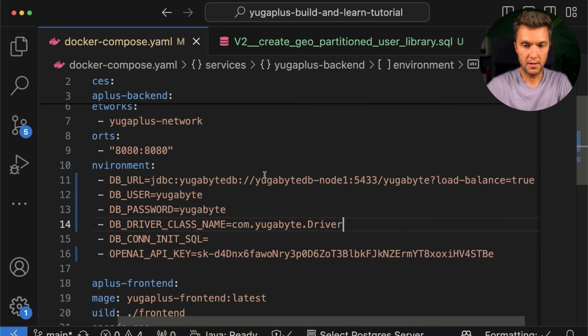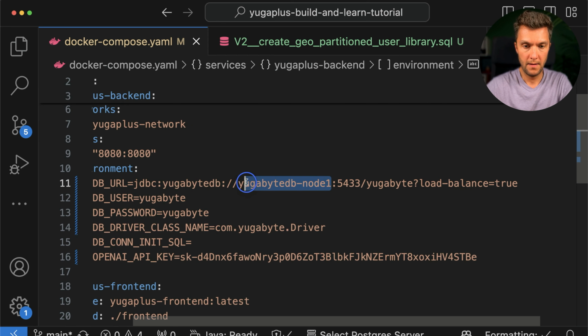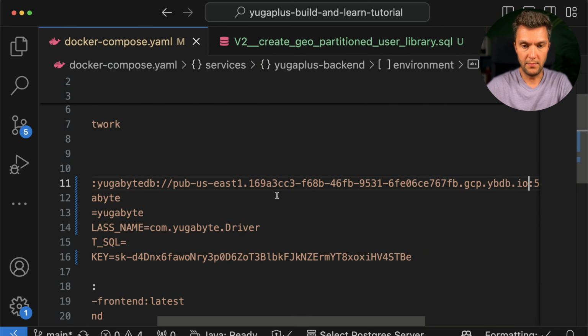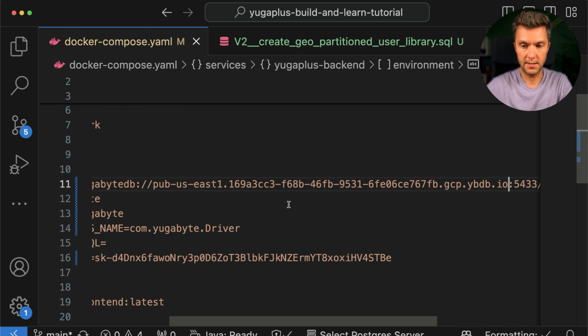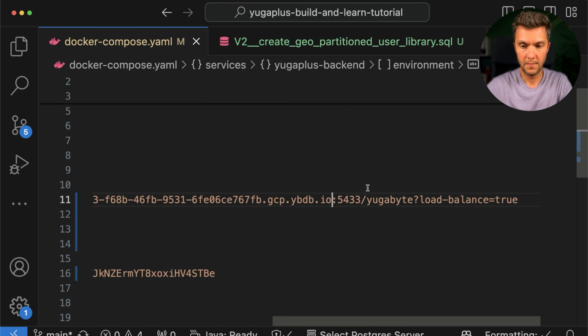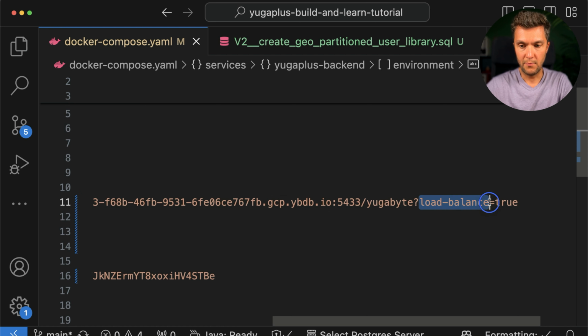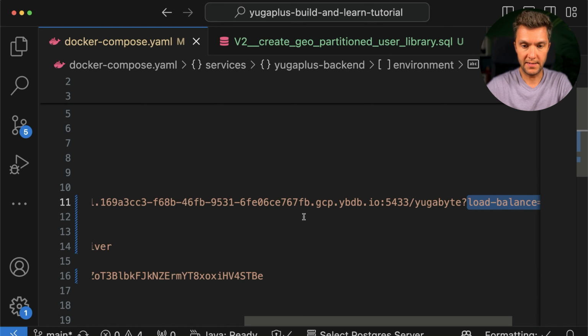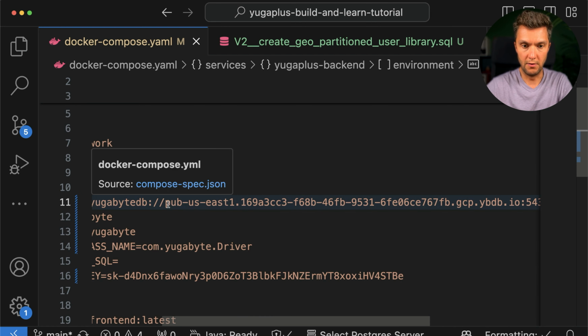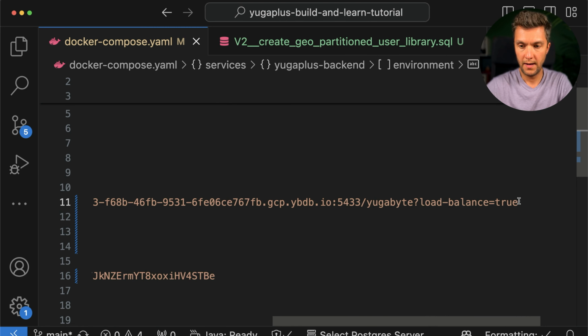Then go to your Docker Compose file. I will be using the same YugabyteDB smart driver. That's my endpoint. I no longer need load balance, at least for now, because this endpoint already acts as a load balancer for me. However, SSL mode has to be required.